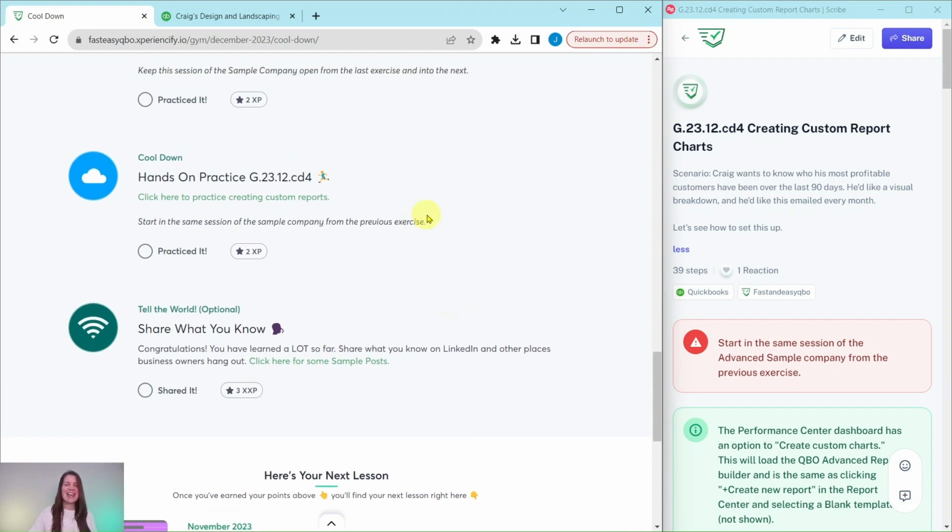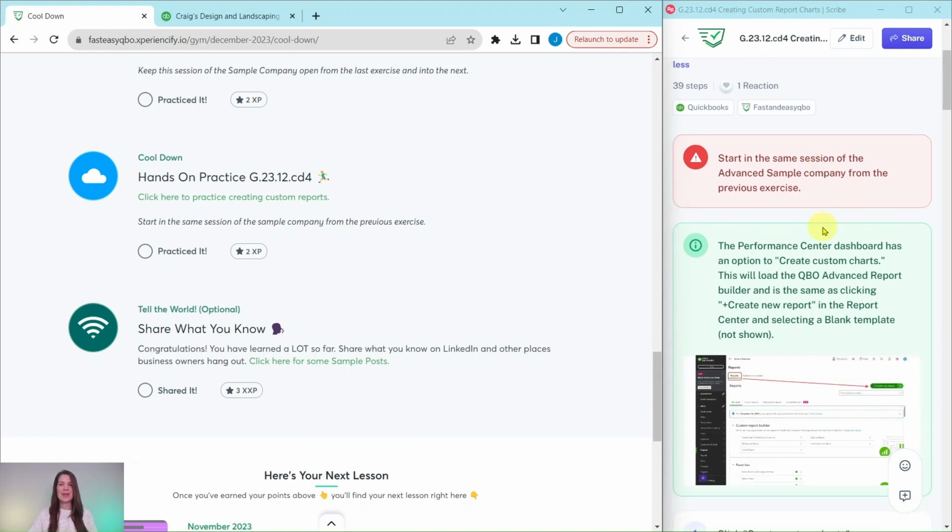So let's go ahead and dive into today's exercise. It is the last one in this section, and we are going to practice creating custom reports. Go ahead and click on that link to get the exercise pulled up. I have it over here on the right-hand side, so let's see what we're going to do today. Craig wants to know who his most profitable customers have been over the last 90 days. He'd like a visual breakdown, and he'd like this emailed every month. So let's see how to get this set up.